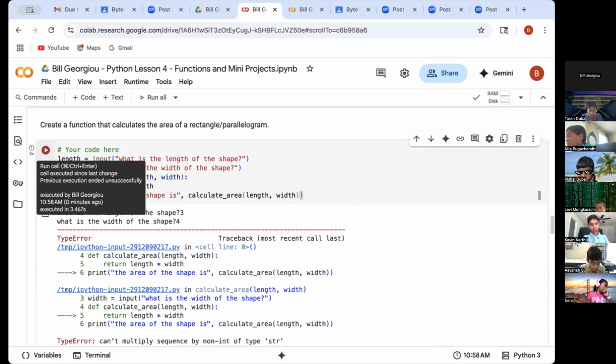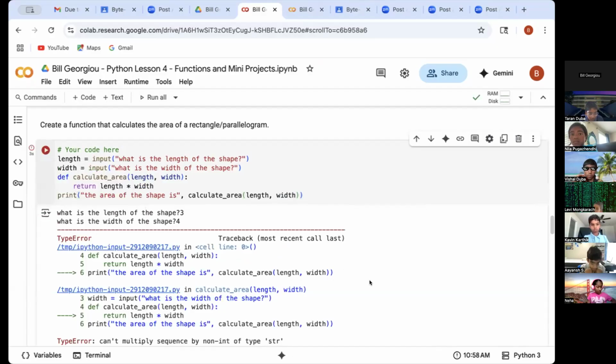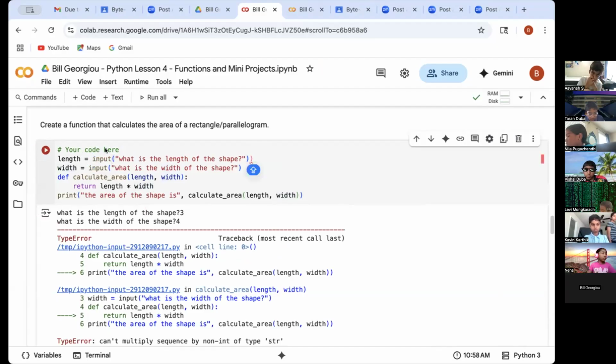Oh, I see. You have to convert these to int. So just wrap these in parentheses and then do the int thing, the same way we converted them to an int before. So put an extra parenthesis here and an extra parenthesis on the other side.